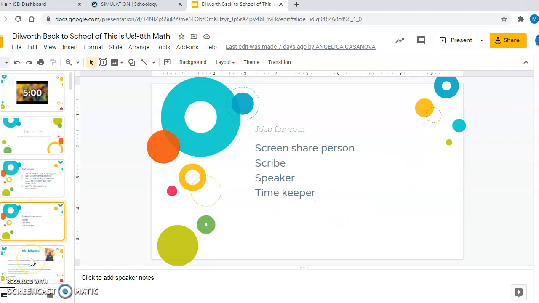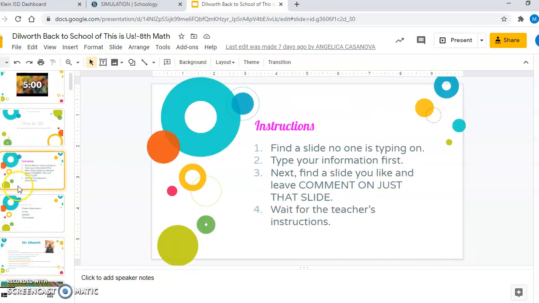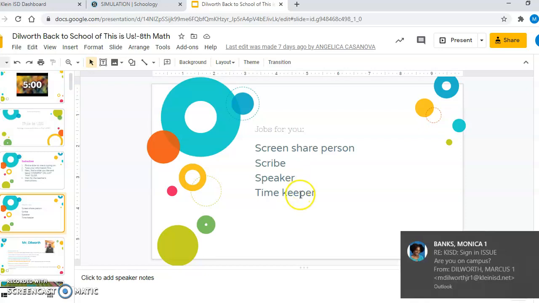You will, after you complete your slide and comment on another slide, you will be placed in breakout groups. And when you're there, please determine who will do each of these breakout group jobs. You will have a person who will share their screen, one person who is the scribe that will write down information concerning the group's activities, and then you'll need one person to speak about what the group did when you come back to the main screen or the main group with everyone, and then a timekeeper.